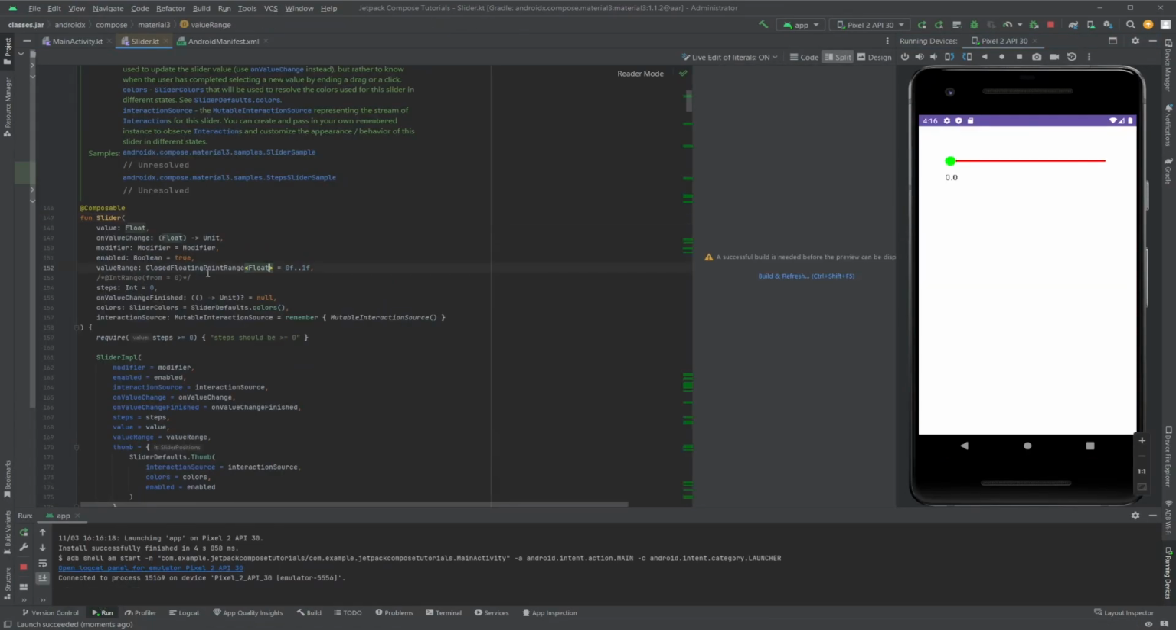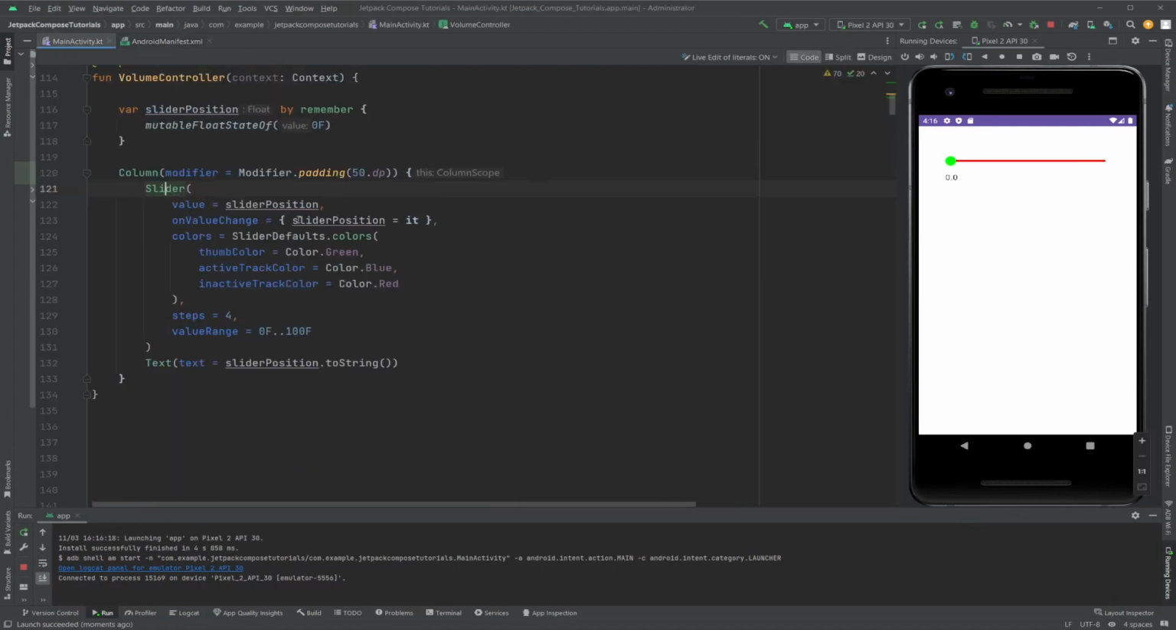Value range steps is equal to 0. Okay, if not provided, then the steps are 0, that means 1. So by default it is 1. So the number of provided 1 2 3 4 5. Okay, simple. 0 1 2 3 4 5. So this is how you can make some changes to the slider.